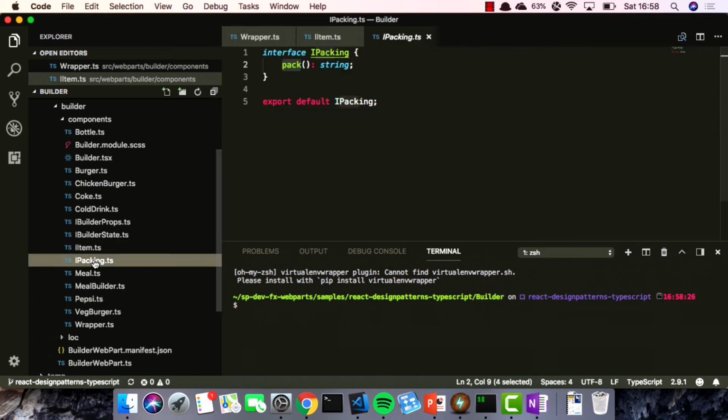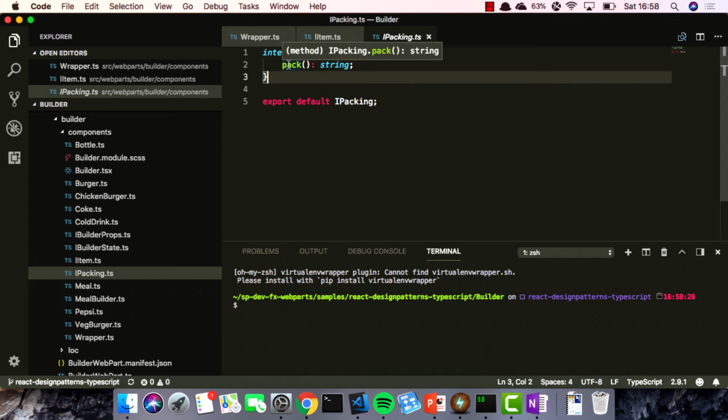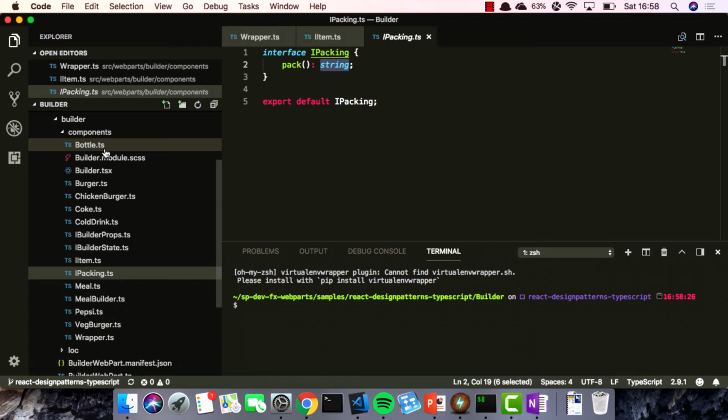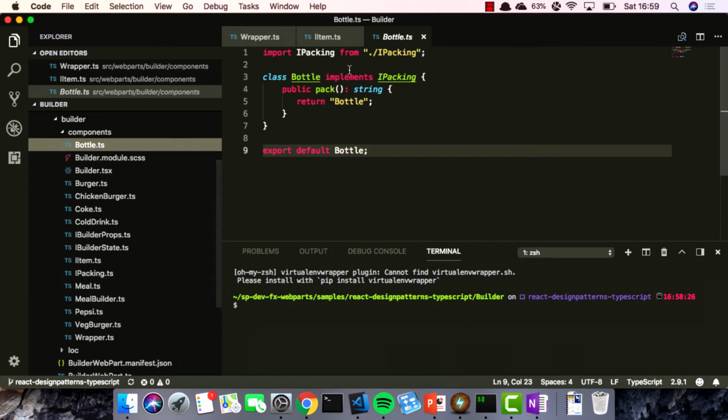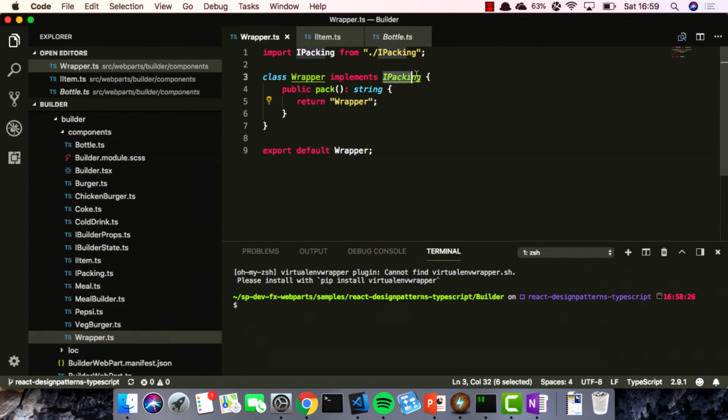If we check the packing interface, it's just a method which returns the name of the packing. If we check, for example, the bottle, you will see here that it implements the packing interface, and here we return that this is a bottle. We can also check the wrapper. It also implements the same interface, but returns that it's a wrapper. I'm using entire code written by hand, but the same could be done using a SharePoint list or any data source.